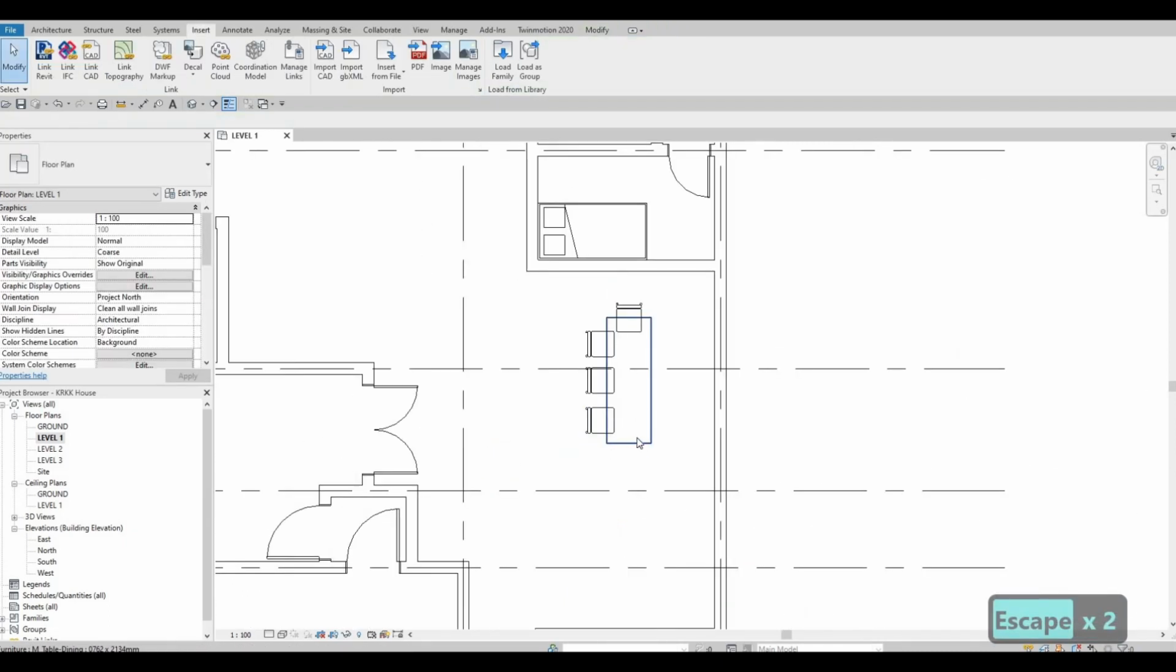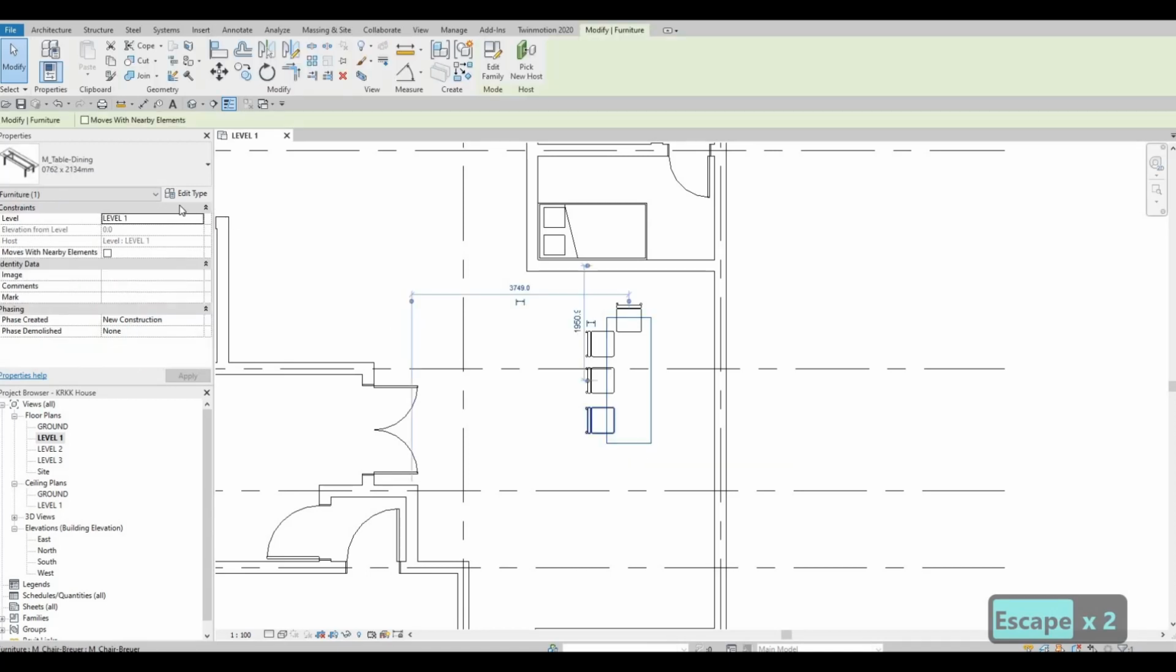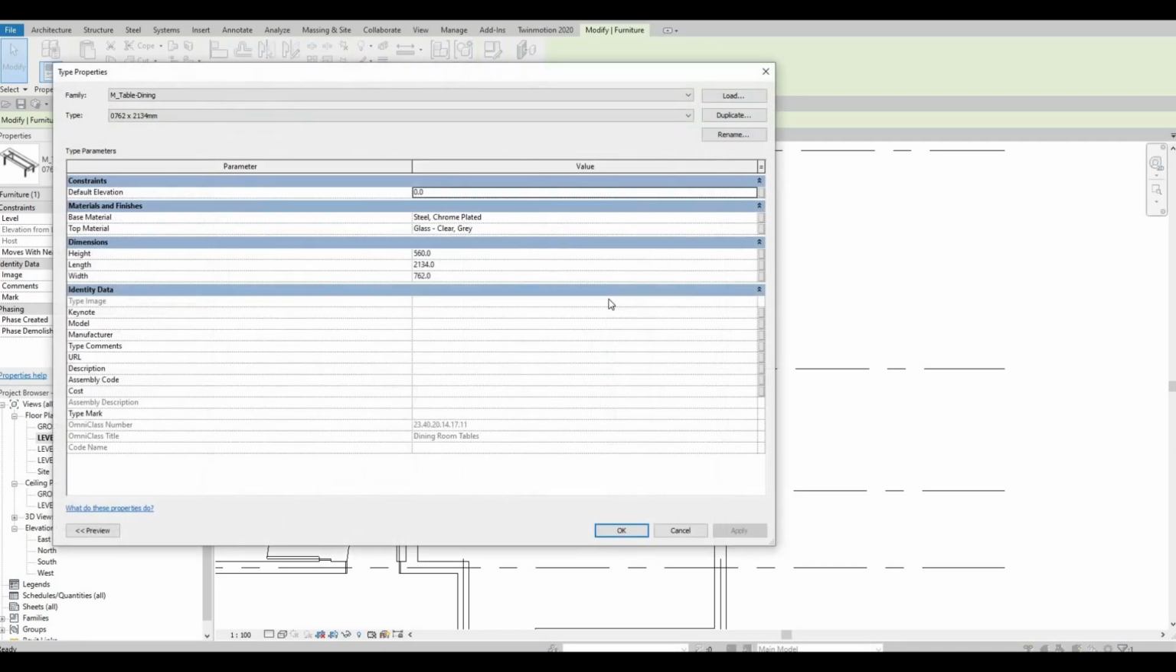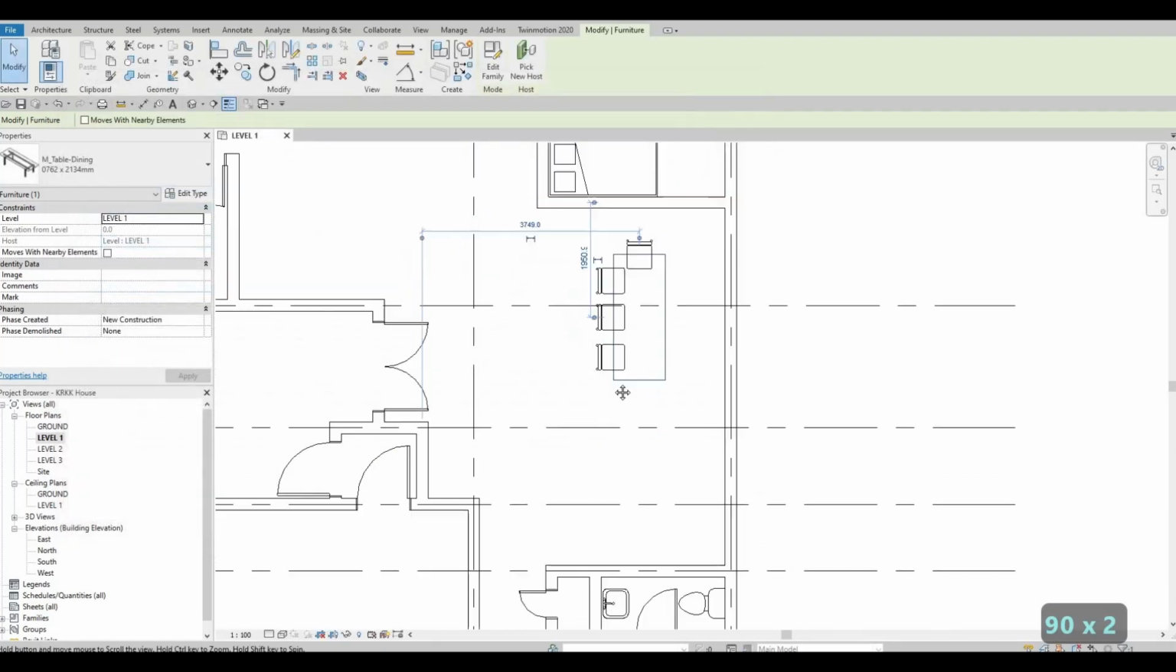And then there we go. I'm planning to make this one bigger. We could duplicate this, or we could just change the width right here. So it's up to you if you want to maintain this size. But for me, I'm going to change this to 900 just to make it bigger.